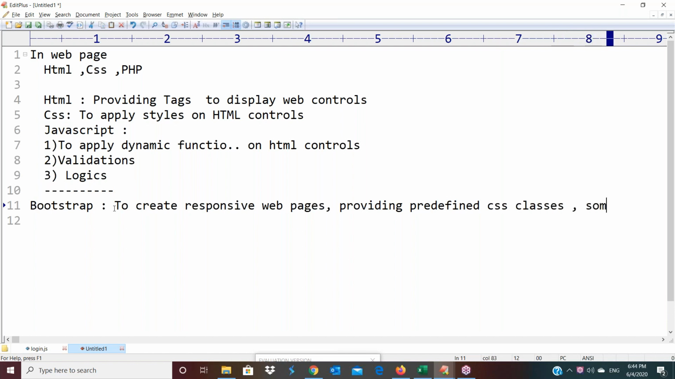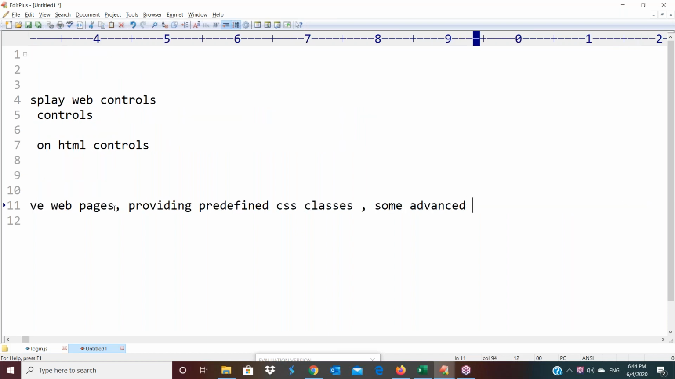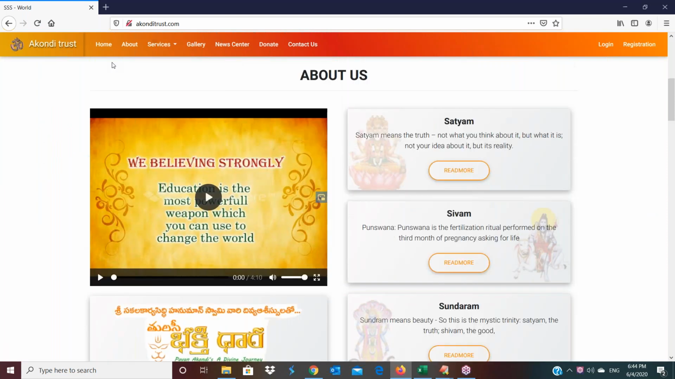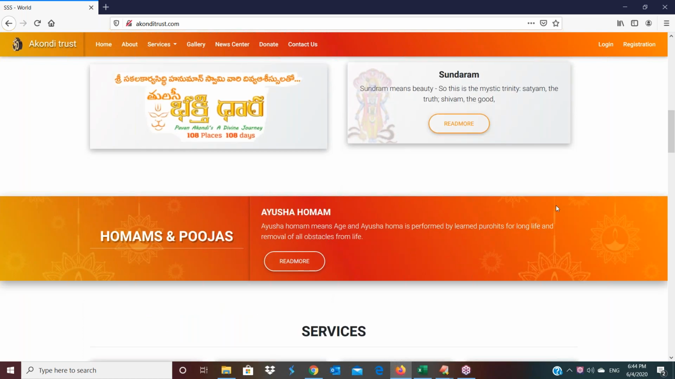Next, it is also providing some advanced controls, like I told you: modal dialog box, carousel control, navbar, and also a date picker control. Different types of advanced controls are available.